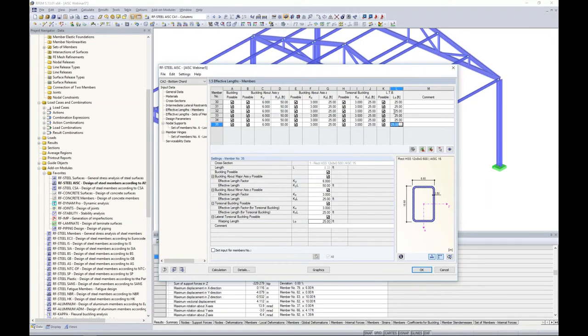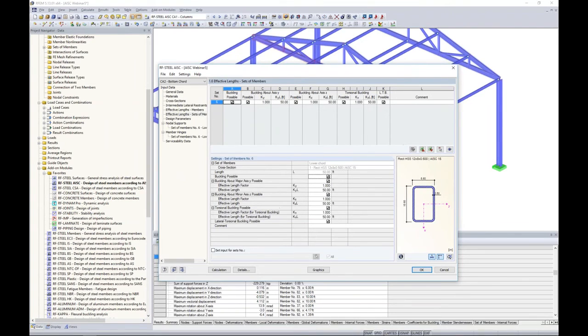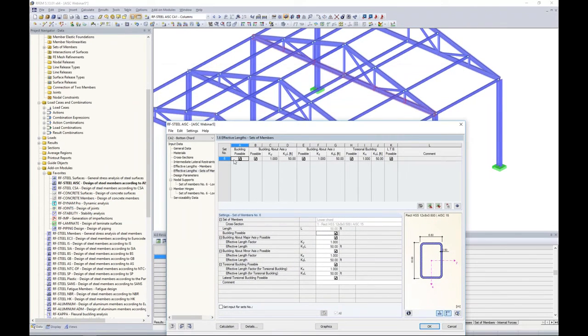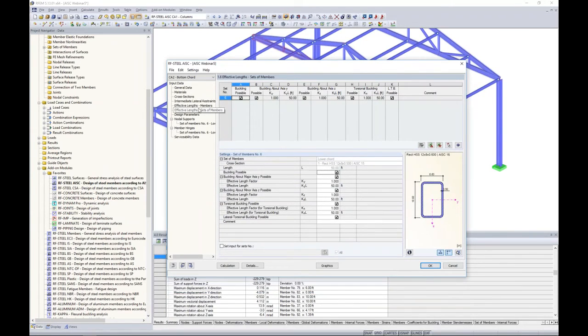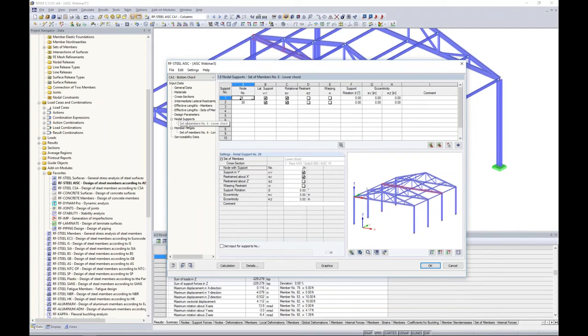So now that we have set all the unbraced lengths for our members here, we want to move on and do the same thing for sets of members. Now we have one single set of members listed, and the program defaults to the full 50 feet in length. Now we can manually override this, but what I'd like to do is to jump down to the nodal supports here. This was not available previously with just members. It's only available with sets of members.